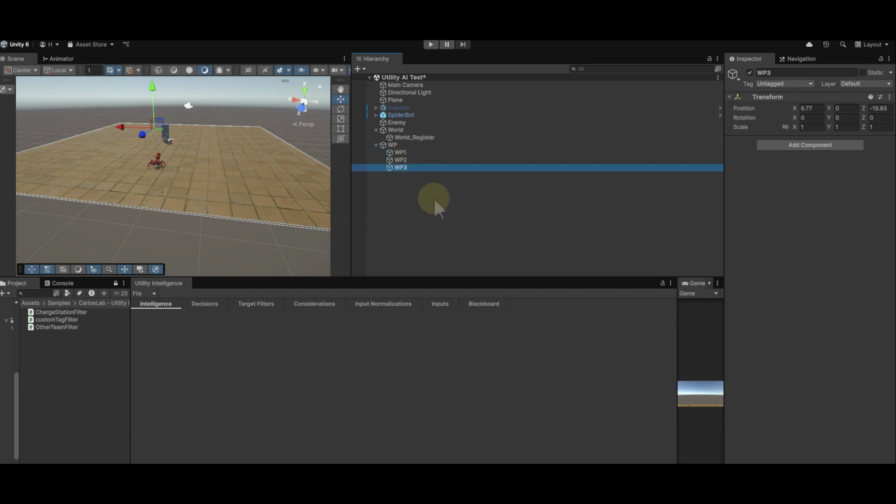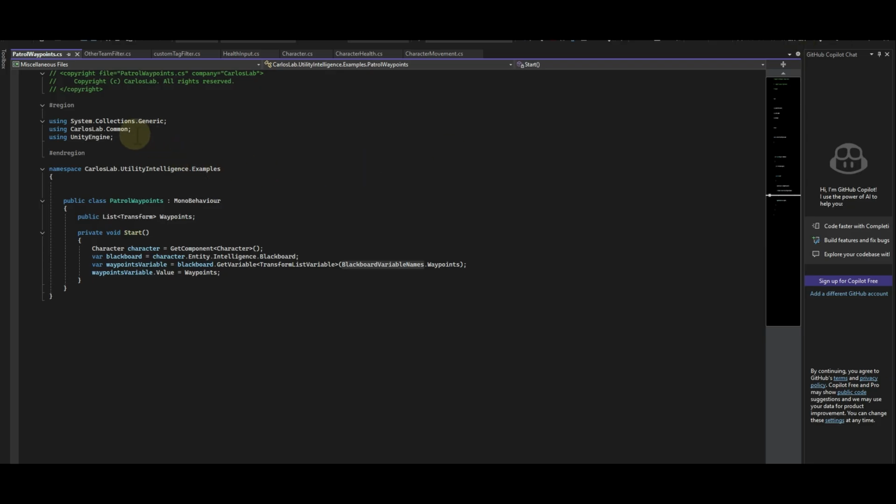Here is the patrol script. As you see, it's important that the Blackboard variable name waypoints is exactly the same as in our Blackboard. This script gives you an idea how to connect and hook into the framework through Blackboard variables.